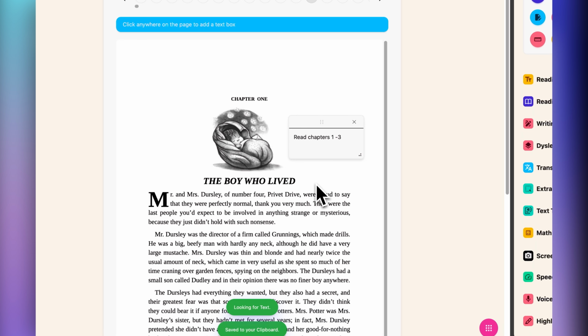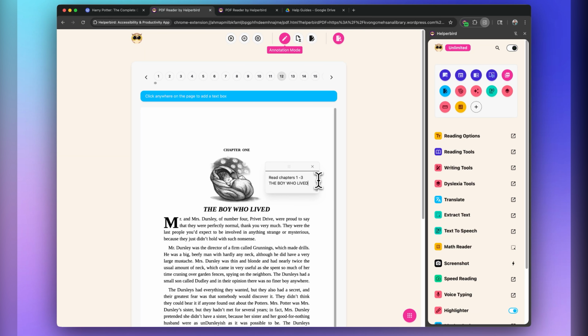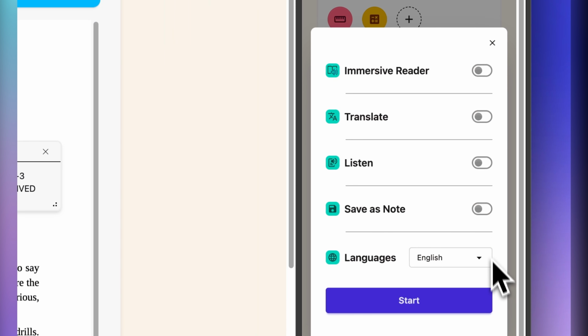Now that extracted text is saved to my clipboard. With your extract text options, though, you can open the extracted text in Immersive Reader, translate the extracted text, listen, and have that selection read out loud to you, or save it to your notes.